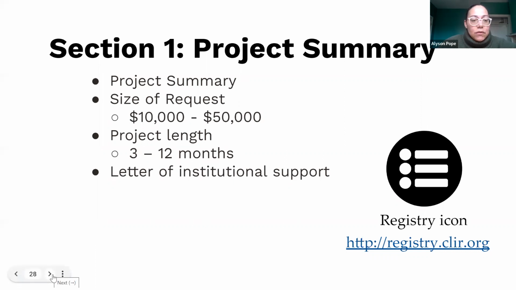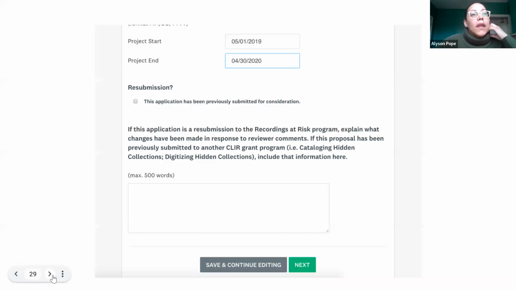At the end of section 1, and throughout the application form task in SM Apply, you'll be given the choice to click Save and Continue Editing, which will save your work and keep you on the same page, or click Next, which will save your work and move you to the next page within the application. These buttons will navigate you through the entire form so you don't miss any of the 9 sections.